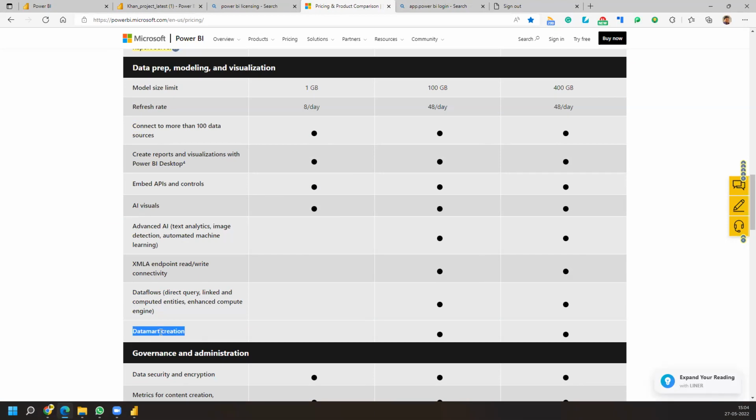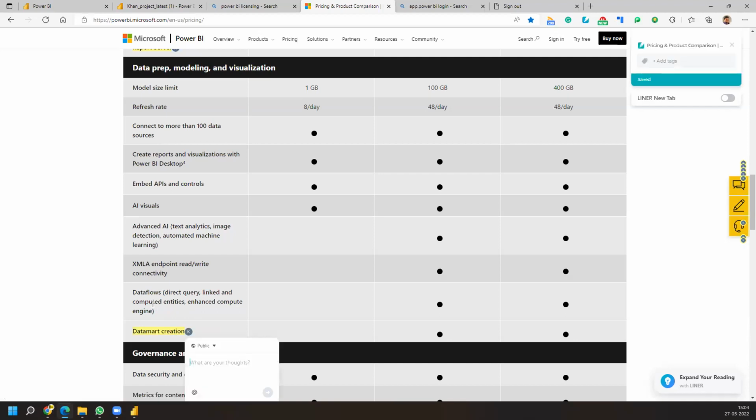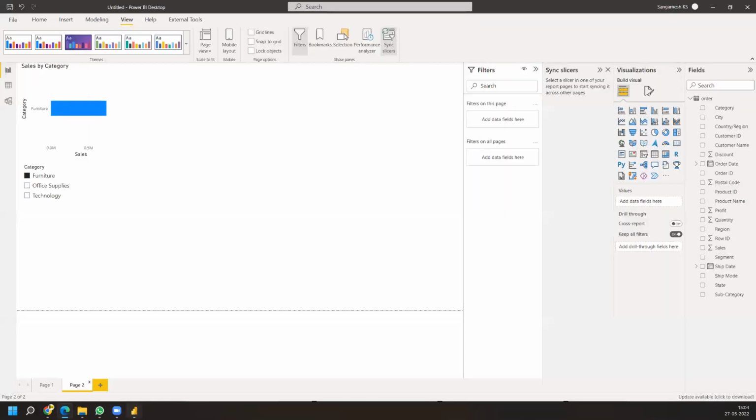So there is lots of talk and lots of noise about this particular datamart. I don't want to comment on this as of now, but it is one of the options involved to facilitate the refresh properly: getting the data, configuring the data. This is a new thing which is under preview. So you can go here into your workspace.